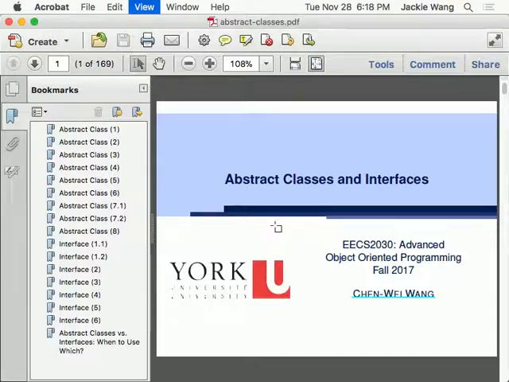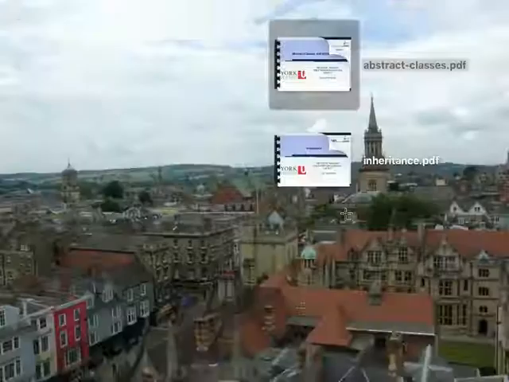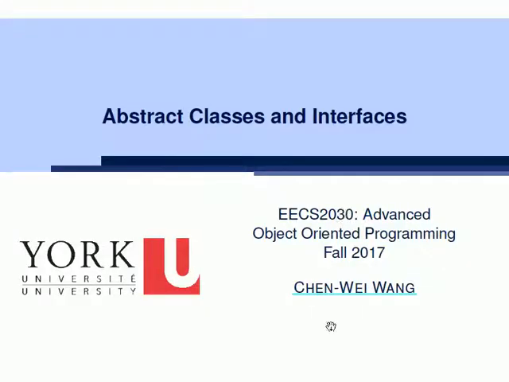Okay, it's called abstract classes and interfaces. There are two concepts, actually, and they are not that difficult. I want to show you by examples, and then at the end, I will give you some principles about when to use abstract classes and when to use interfaces. They might seem a little bit similar at first, but they're quite different, okay?